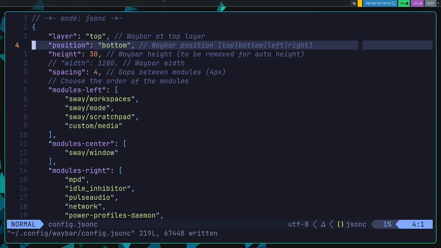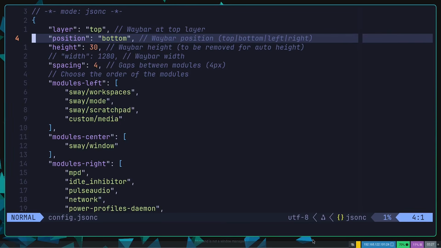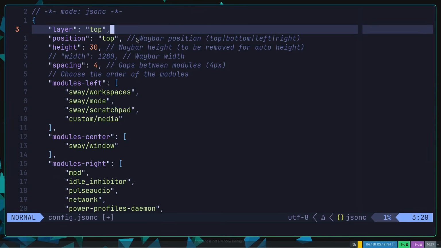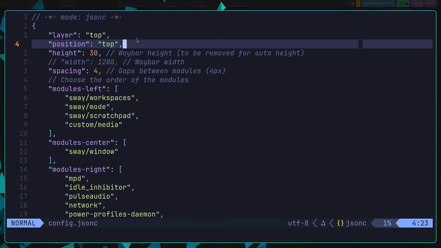We'll go ahead and take a look at what that looks like by hitting Super R. And there you go. The bar is down here on the bottom. But for me, for today's build, we're going to put it back on the top. So let's set that there. I'm going to delete some comments here, clean that up a little bit, and reload that. Now this is obvious.